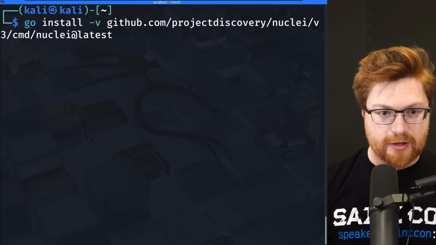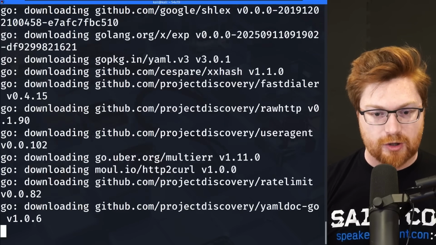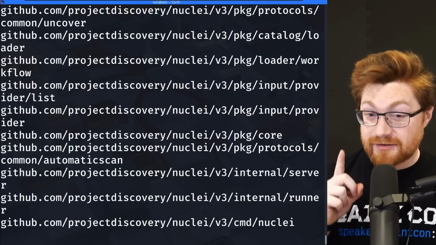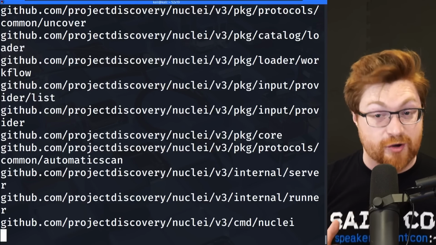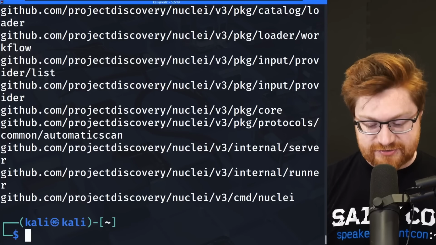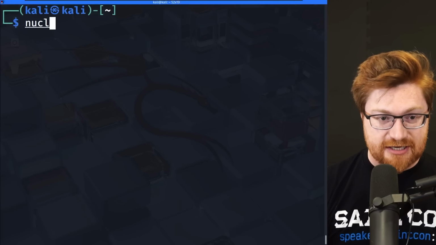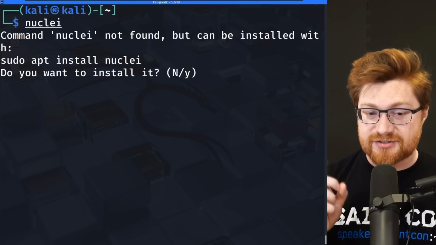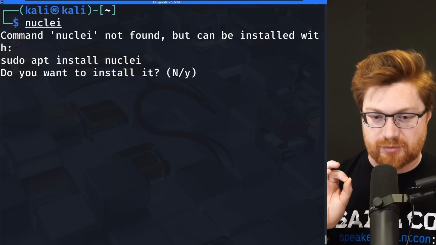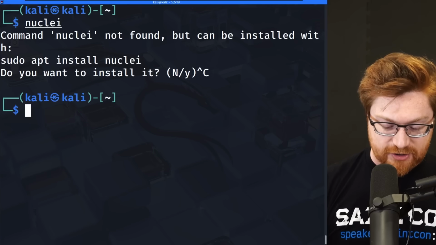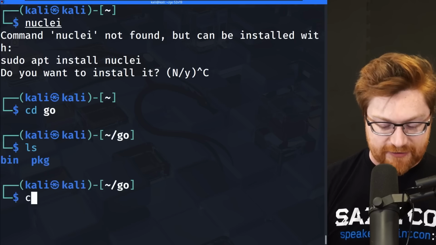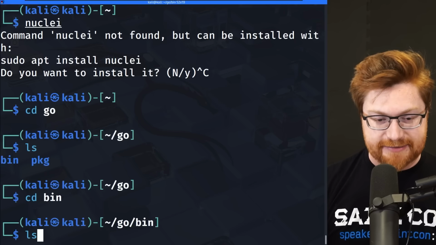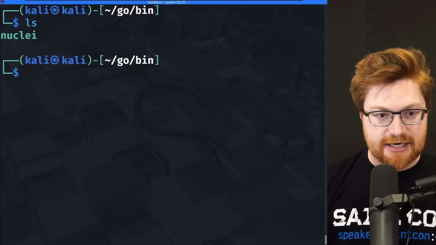Once that is installed, I'll paste in the go command again to go ahead and install Nuclei. It takes a little bit. There are a lot of dependencies because this tool has so much power and so many different features. But once this is done, I'm back at my prompt and I could try to type in nuclei, but it's not yet in my path and I don't want to install it from the repositories because we just did it via Go. But now it should be in a Go directory, kind of in your home profile. Inside of the bin or binaries folder, we have nuclei right here.